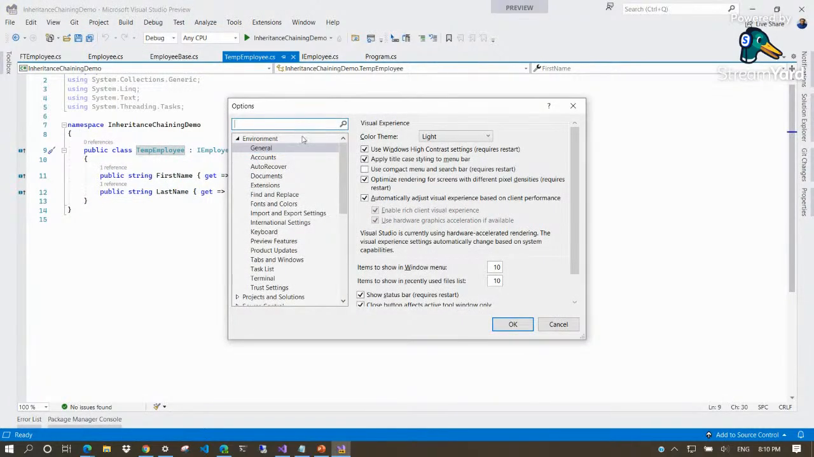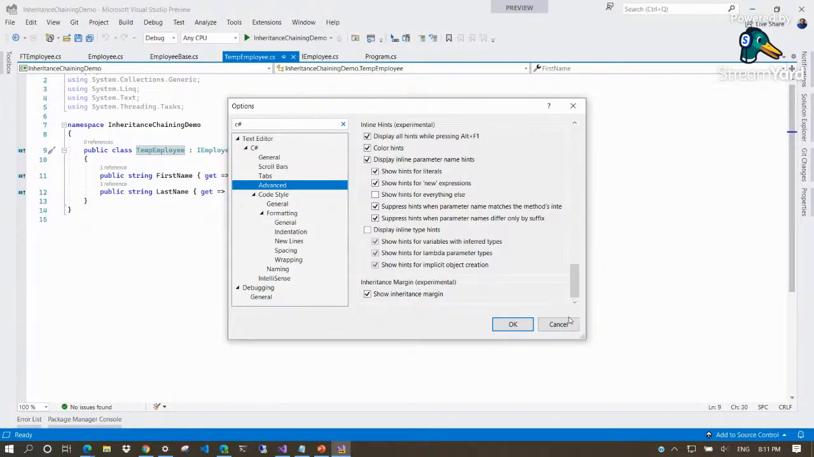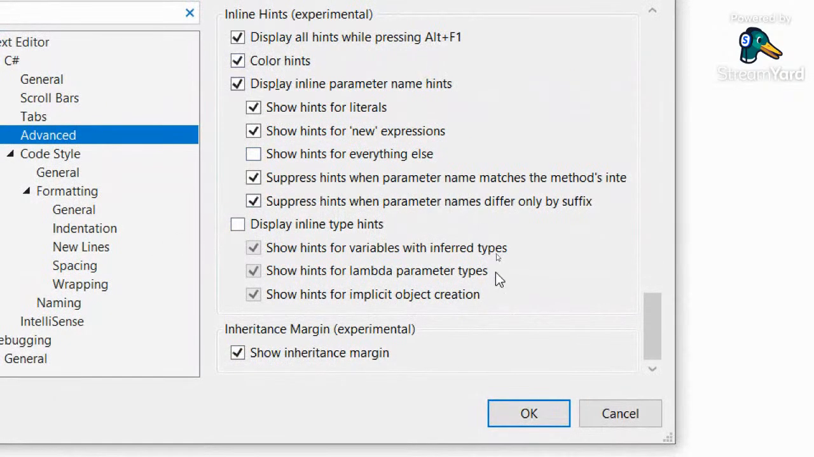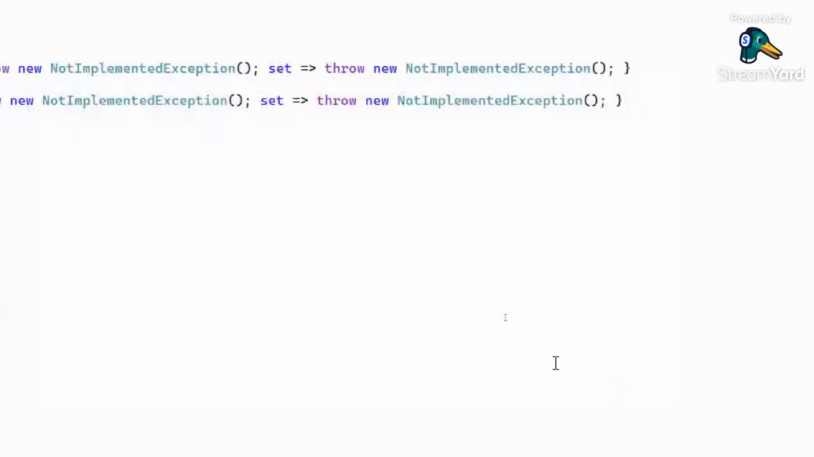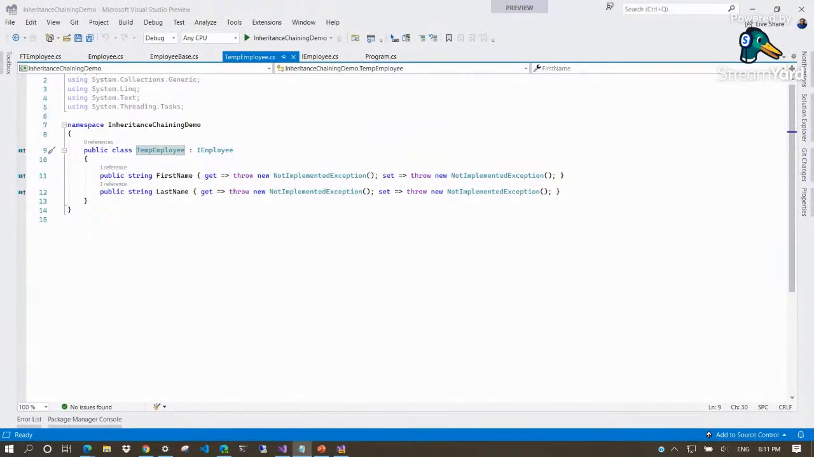You need to go to text editor, C sharp, advanced, and towards the bottom you'll see an option called show inheritance margin. So again, this is disabled by default. If you want to try it, you need to go and manually enable that. Okay, so that's one thing. For the IntelliCode, I can go on. There are a lot of things there.